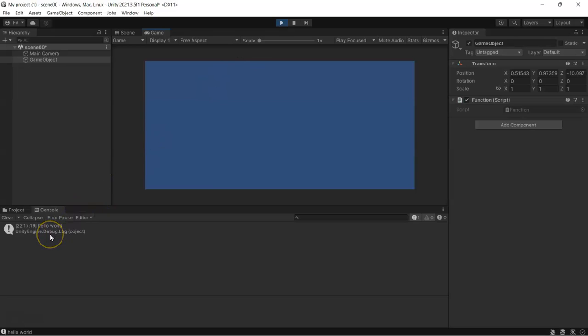And boom, we got hello world. All right, so that's one thing that we can do with functions. Now let's go ahead and add an argument or a parameter and see what happens.